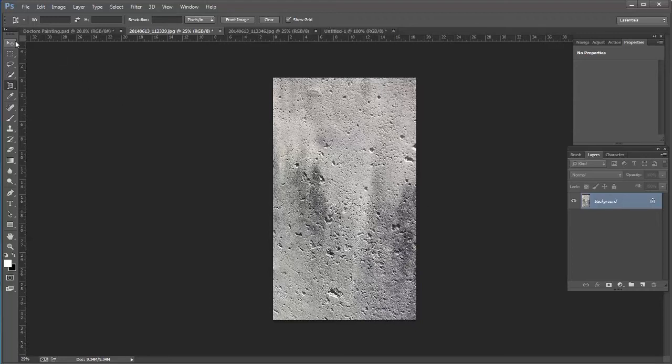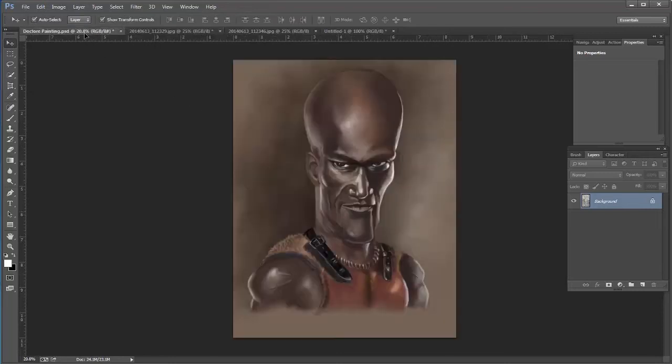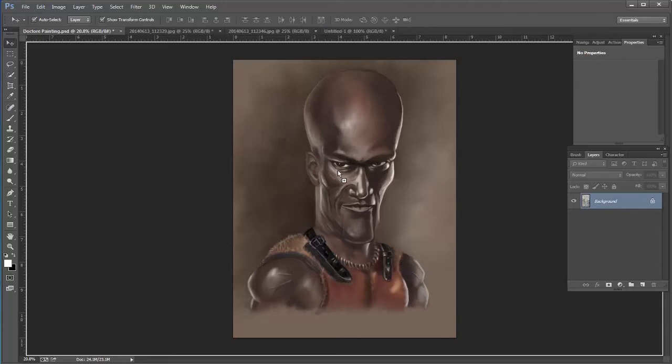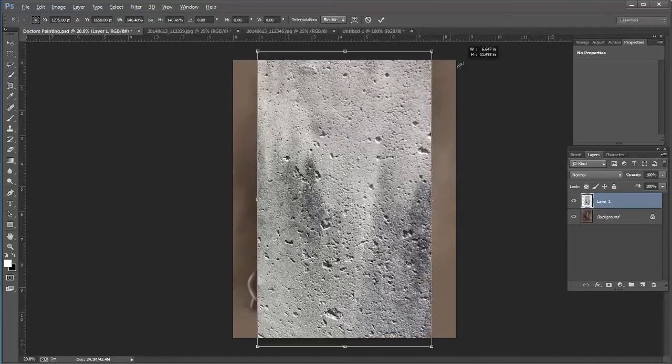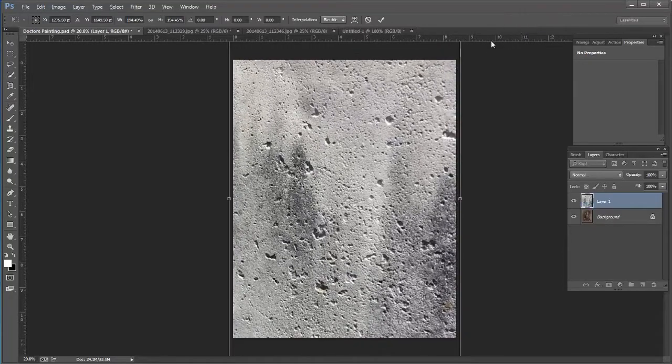So I'm going to go ahead and drag this texture that I have here on top of a caricature that I did some years back. Guy on Spartacus, if you Spartacus fans are out there. And I'm going to go ahead and just resize that texture, say OK.